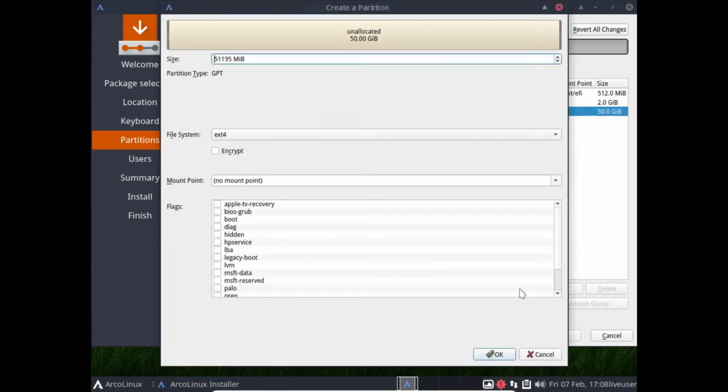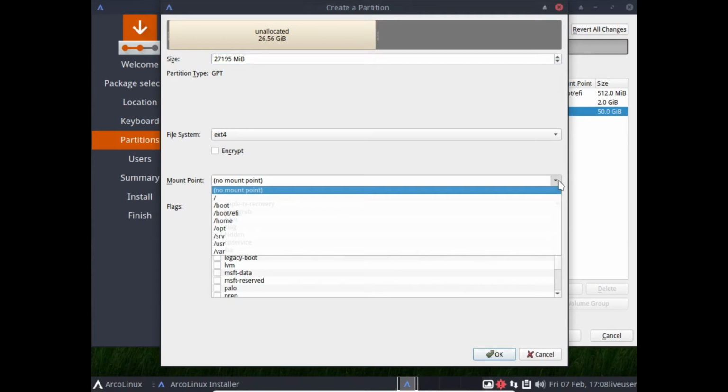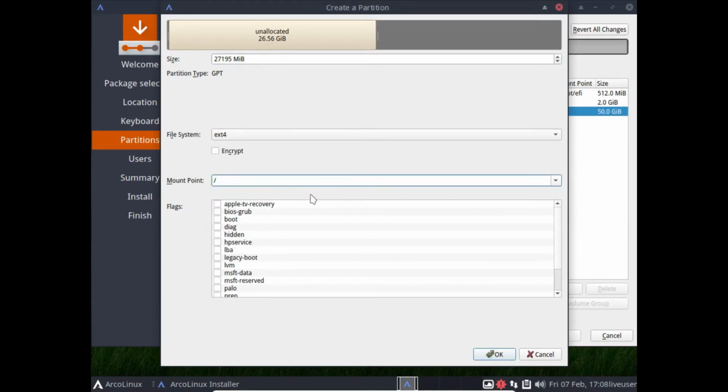Alright, now I'm going to left click on free space. Again, click on create. And I'm going to split the available space. This is what's left on the hard drive, and I'm going to split it almost. I'm going to say 27,195. And that's ext4. That's cool. And we're going to say the mount point is root.